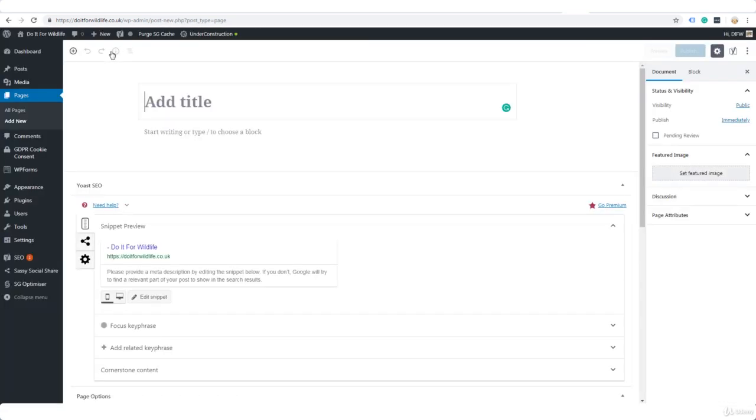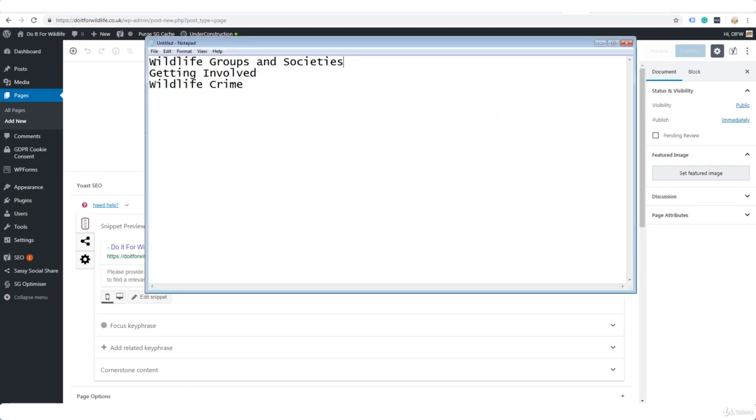Adding pages is very similar to adding posts, except that we don't add them to categories. Now, I have just written out 3 titles here for 3 different pages. I don't have any content for them yet. I'm just going to put coming soon on them, but I wanted to show you how to do it.